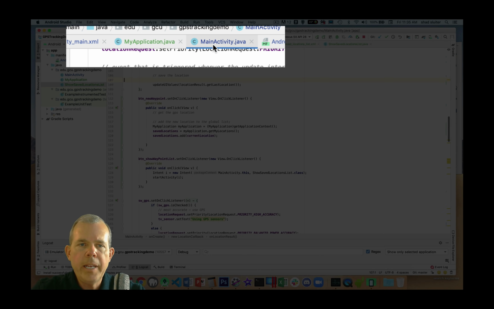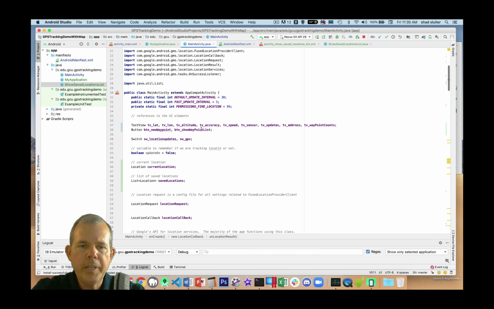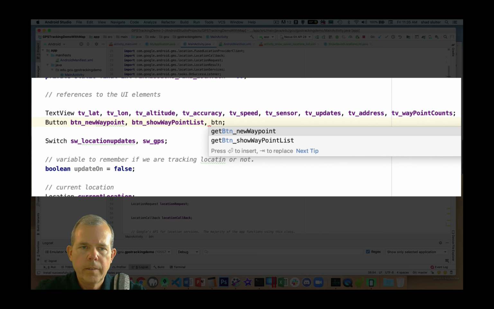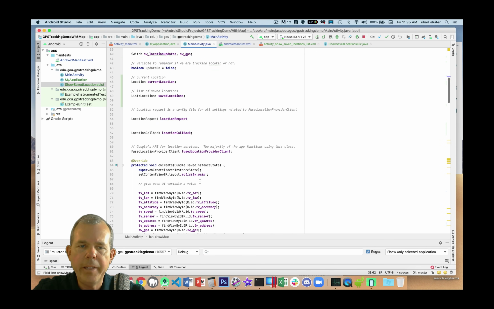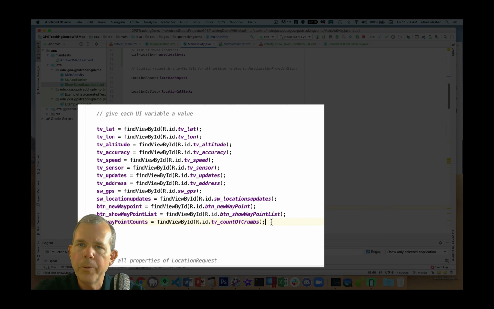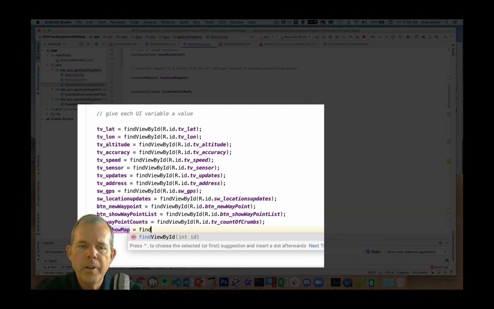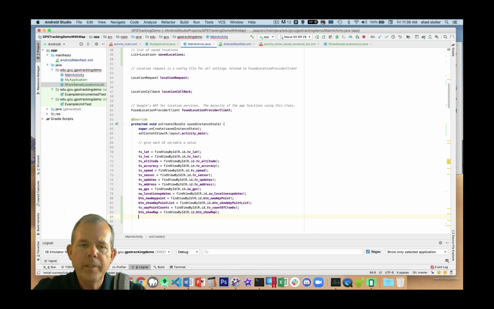Now let's go into main activity and program this. We need to give a reference to it at the top of the screen and then program it. So here we go with our reference. After the reference variable is defined at the top, we need to give it a value. In the onCreate method, we've got a whole list of things that are already being created. So let's choose a new one, find view by ID, and it looks like BTN show map is the correct value from the layout. Now we've got ourselves a reference to the button.